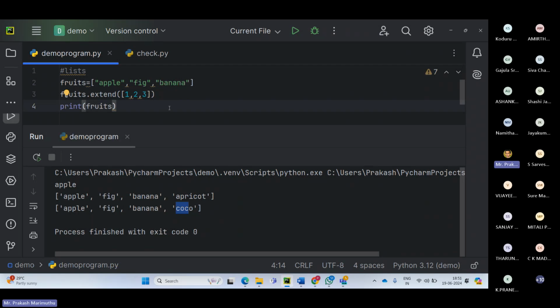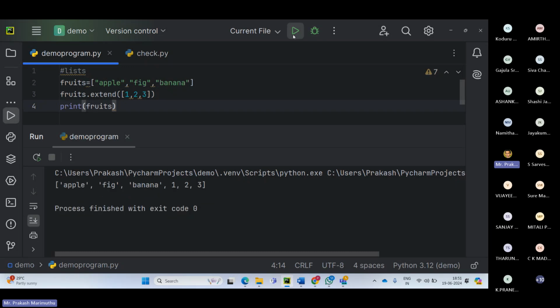So fruits will be apple, fig, banana, 1, 2, 3. I'm adding a list to a list. Just see what is happening. Apple, fig, banana, and the other 3 elements got added. Is that clear? So likewise, so many things can be done with this list.